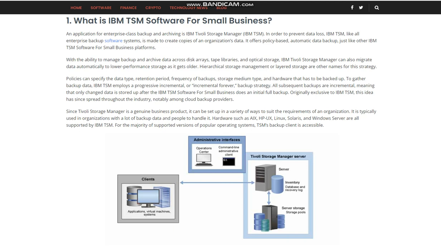2. How does IBM TSM software for small business work? In order to explore how IBM TSM software for small business works, we need to understand its features. From that, we will have an answer to the first question. Here are IBM TSM's main functions.